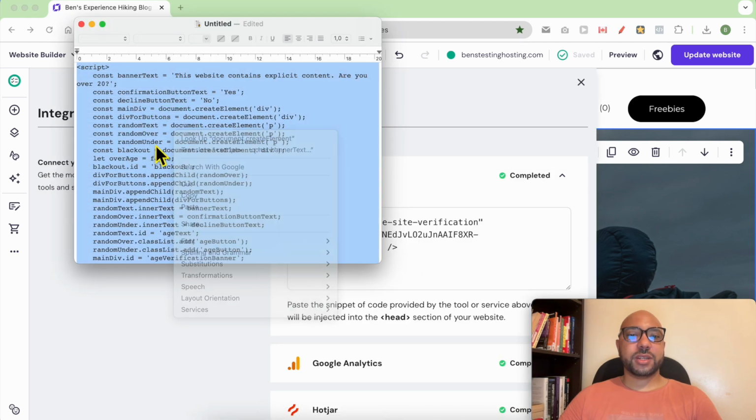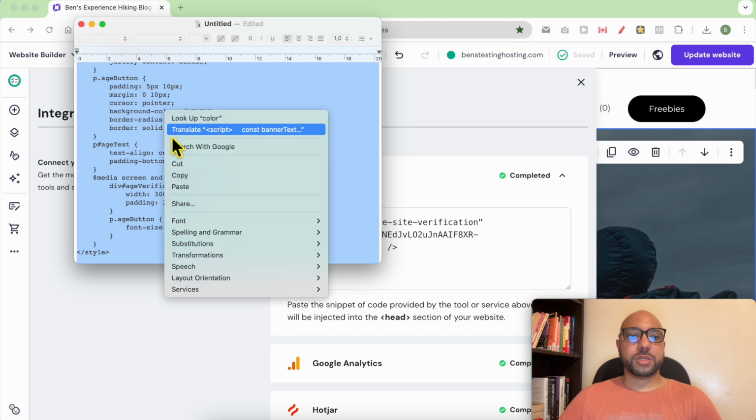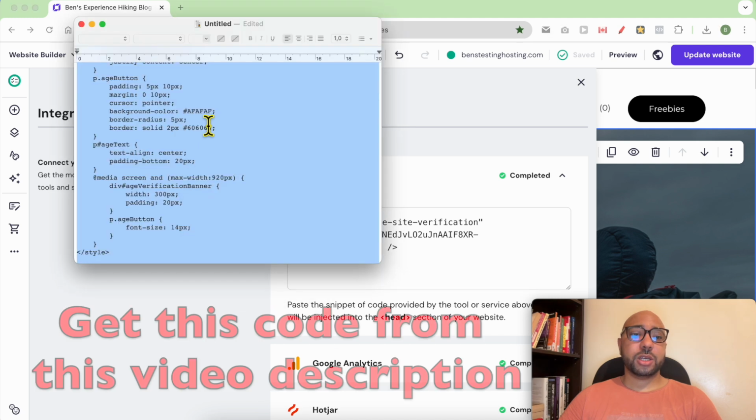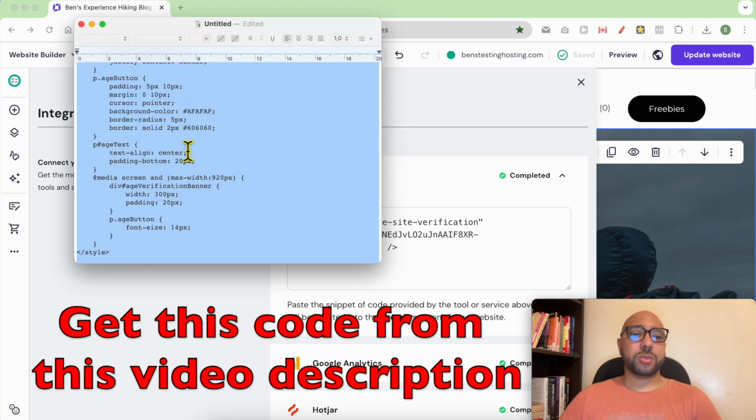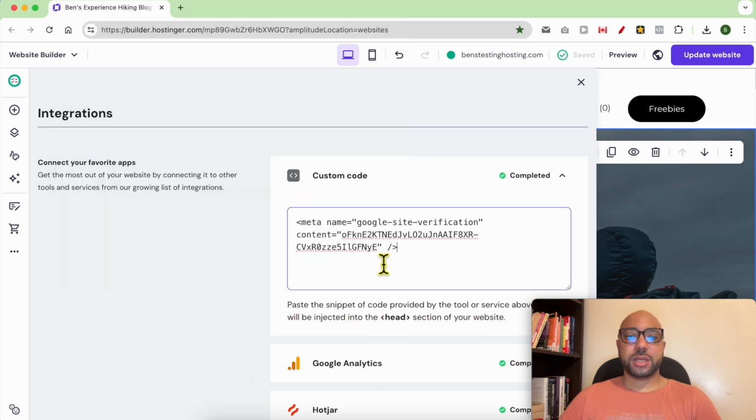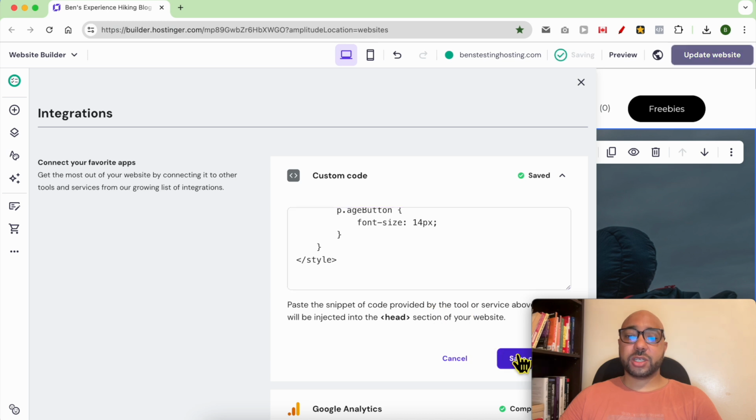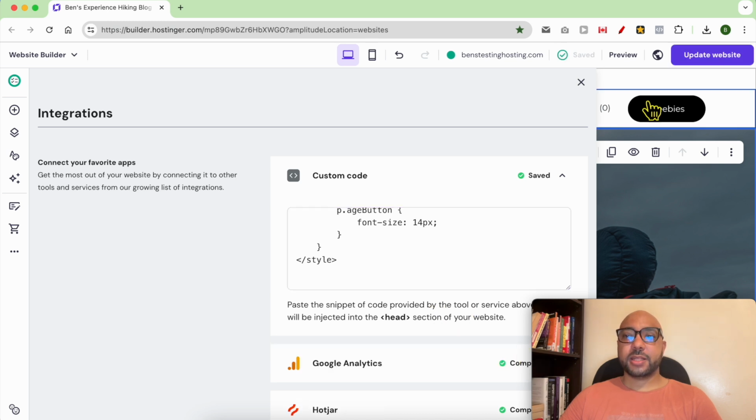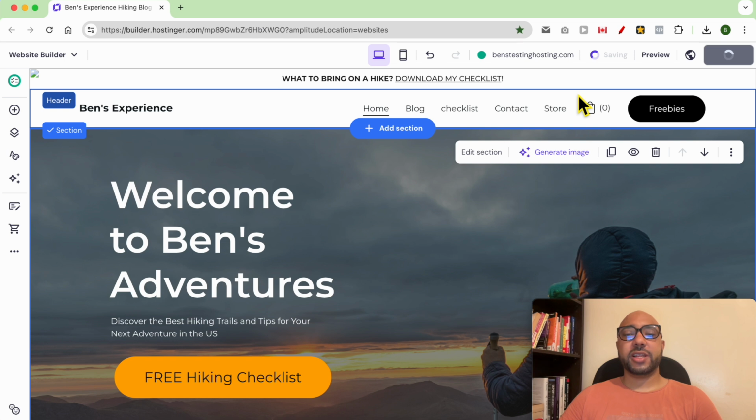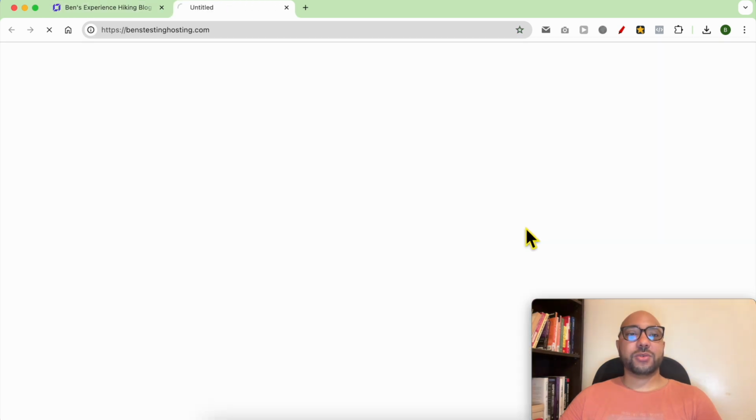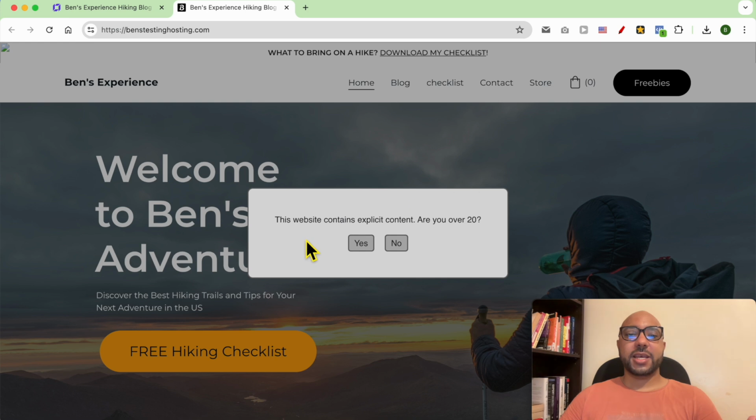Now add this very long code to your website, just like that. To get this code, just check this website description, then add this code just like that. Don't forget to save your changes, then update your website to reflect your changes live. Now let's view my website live, and this is my age verification banner or pop-up just added to my website.